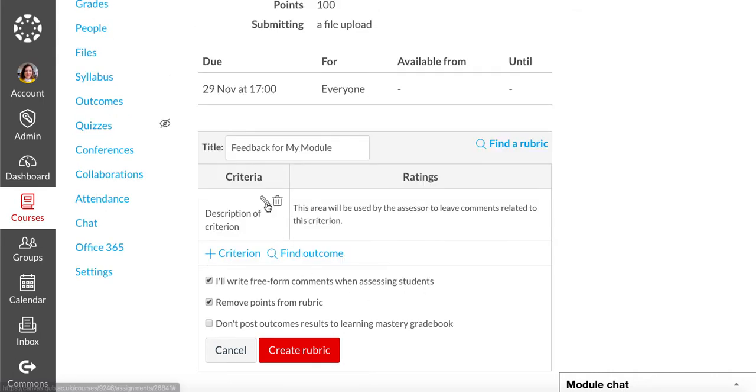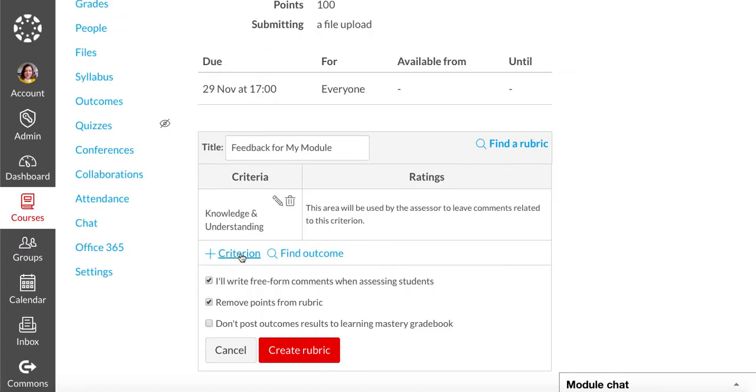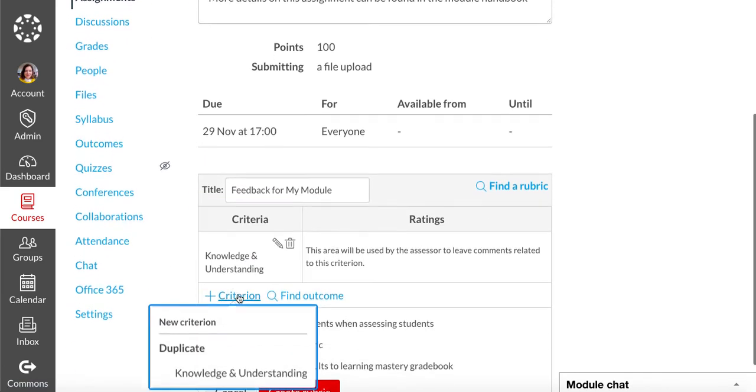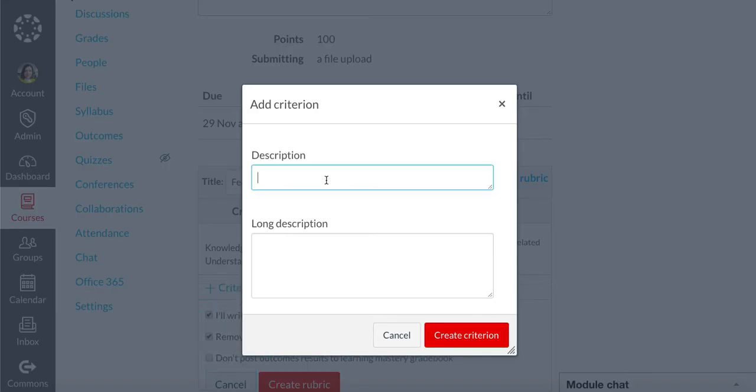Now all we need to do is to create our criteria. So I'm going to edit this first one by clicking the pencil, and I will call that, say, knowledge and understanding. You can add another criteria by clicking this button, and you can either duplicate the one that you've created before or add a new criterion. So let's call this presentation.